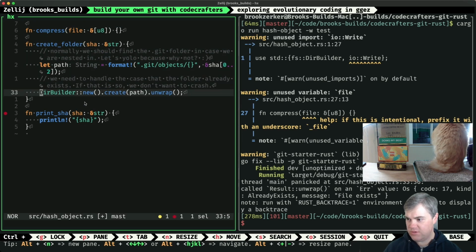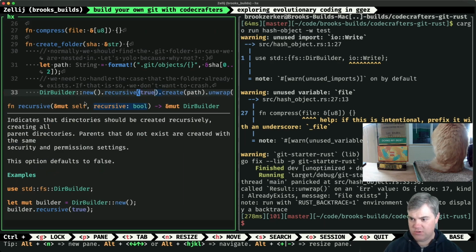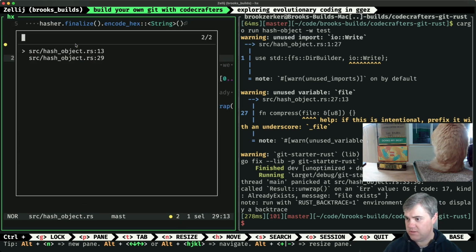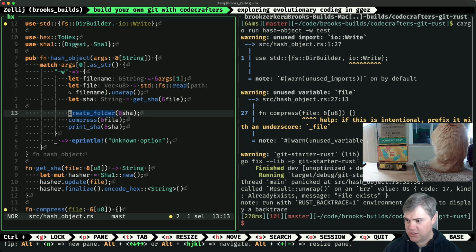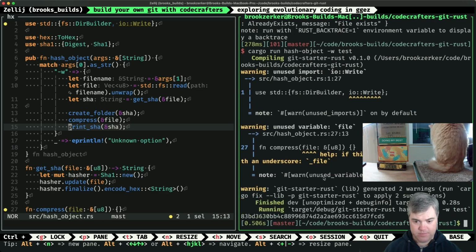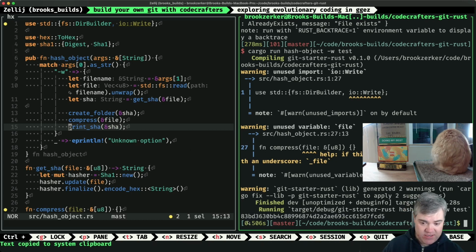But if I do dir builder new, recursive true, this shouldn't cause the problem. So, okay, we do create folder, then we're going to compress the file, and then we're going to print the SHA, and that's all. So we're not trying to save the file yet. So if I run this again, yes, then here's our SHA printed out. So perfect. Okay, so that creates the folder for it.